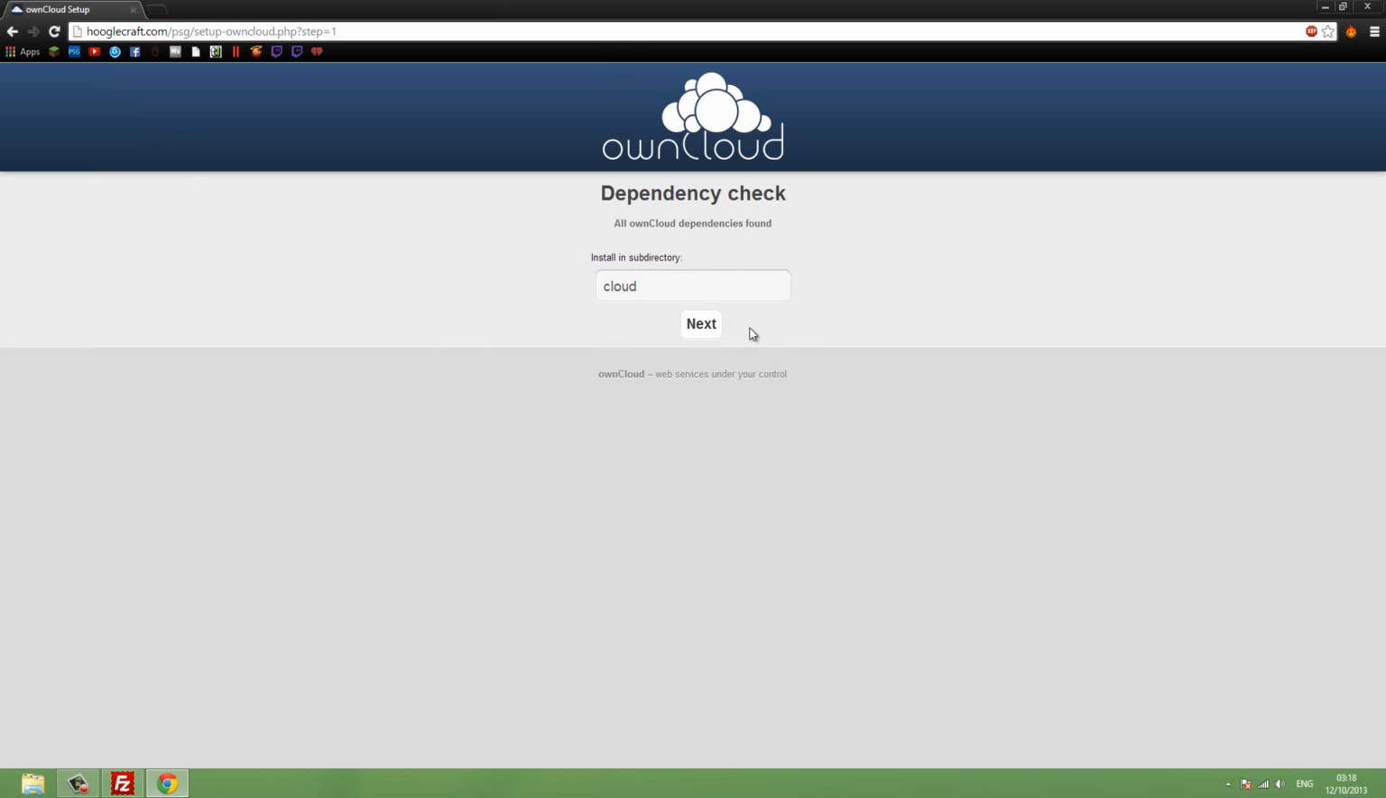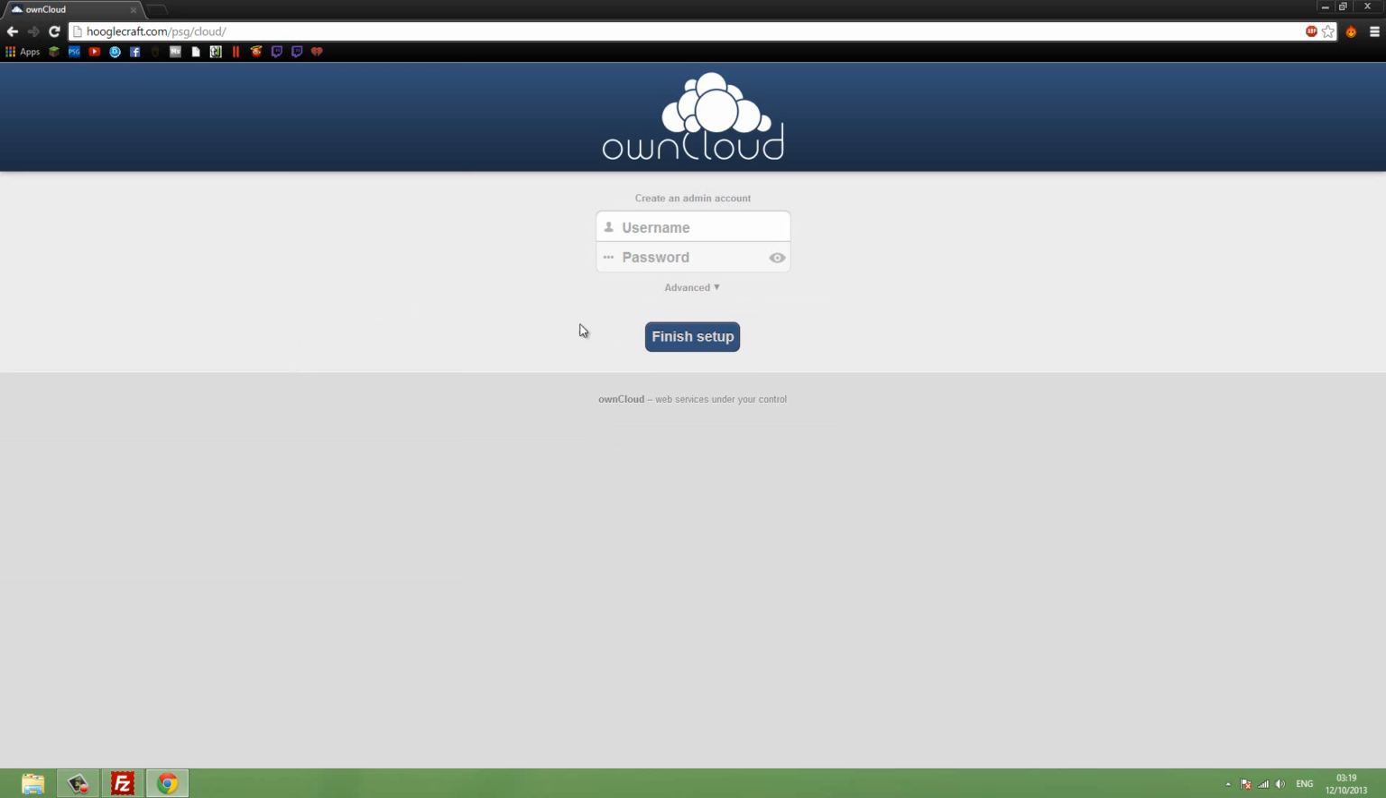But I'm doing this at the back end of my normal website, so I'm going to click next, and this will communicate with owncloud.org, and it'll download all the files needed and install it on my server. See, very quick. When you click next, then you need to create an admin account. So I'll do admin and admin and finish setup. That is it. I now have my own cloud storage.